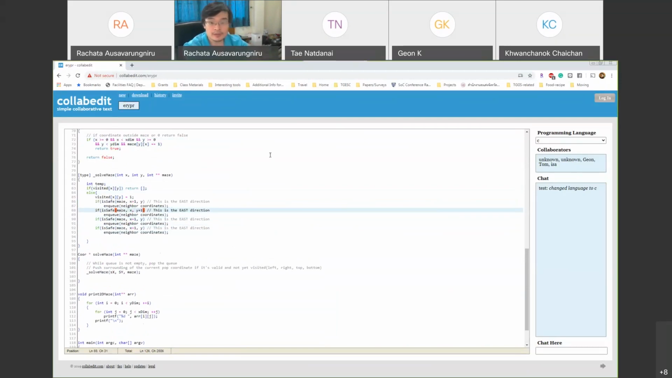X, y plus 1, x minus 1, y, and then x, y minus 1. What direction is this? X and y plus 1. Y plus 1, you go down in the array. So this is the south direction. X minus 1, you go to the left. So that's the west direction. And y minus 1, you go up. Go up is the north direction. Basically, you check if you can step to those directions. If it is the case, you enqueue.